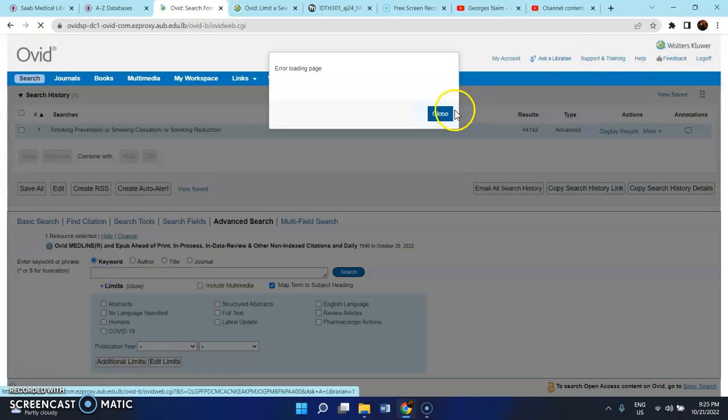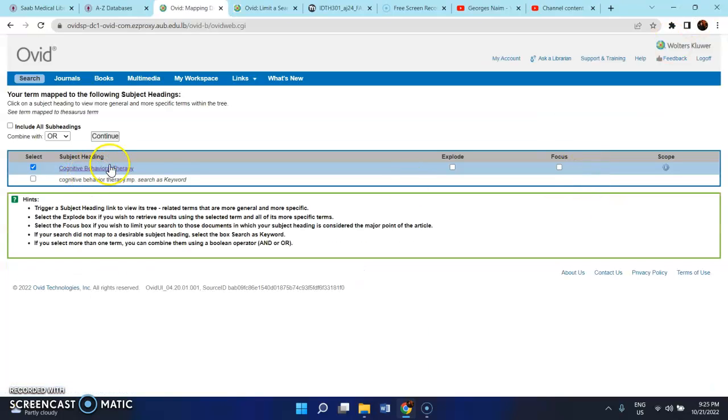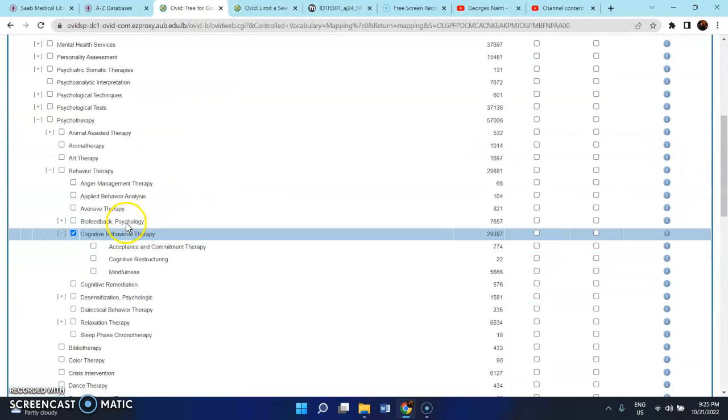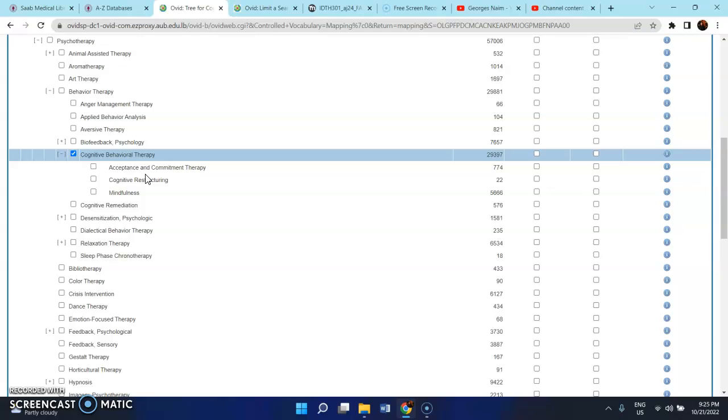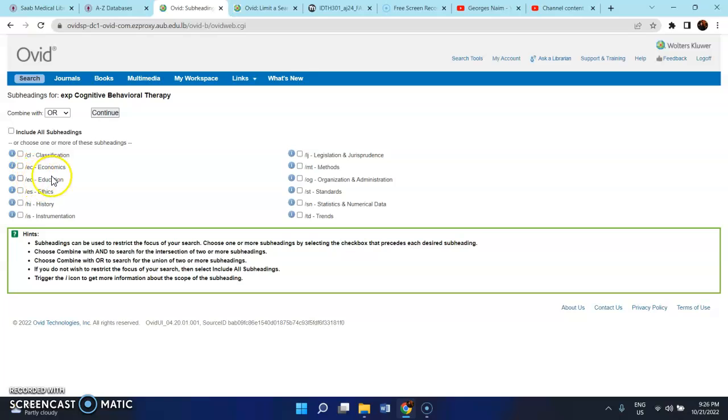Now we're gonna search for the second element, which is cognitive behavioral therapy. I'm gonna see if there's a need to explode the term. So acceptance and commitment therapy, mindfulness and cognitive restructuring. So I know that these are methods used in CBT. So I'm gonna explode the term and press continue. Now no need to select any of these subheadings since they are not relevant.